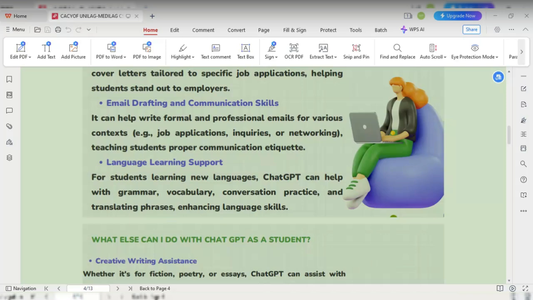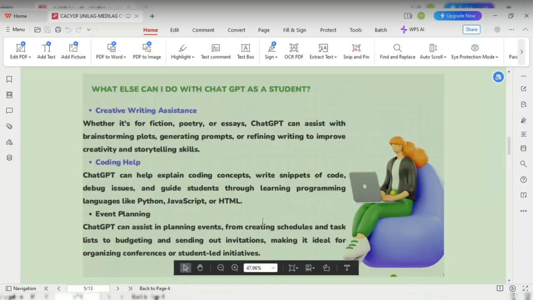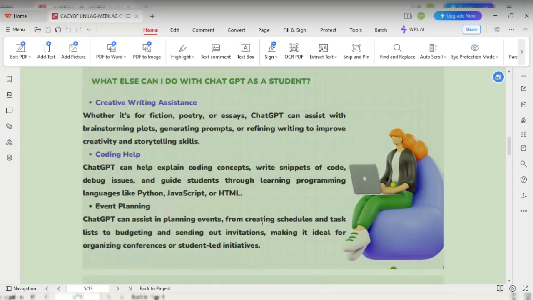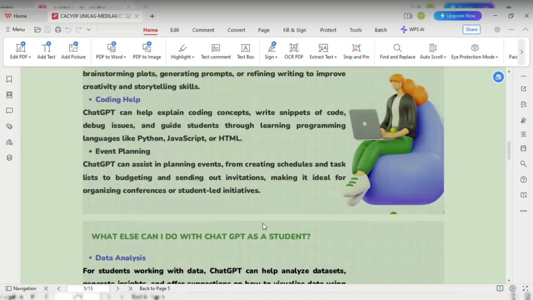So let's go back to, yes, you can use it for language learning, creative writing assistance. Obviously, if it can write email, it can write fiction for you. You can just give it an idea of what you want. Brainstorming, we talked about brainstorming, prompts, storytelling skills. People who code, funny enough, it can help with coding. There are even specific GPTs that can help with coding.